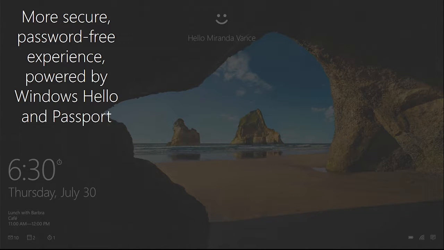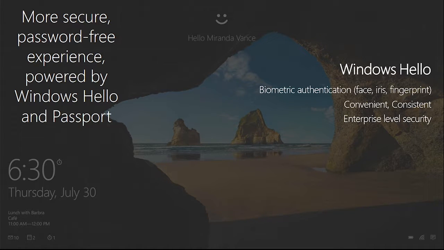So with Windows 10, we introduced a new way to do authentication and to do identity. We call it Windows Hello, and we also created Microsoft Passport to make it easier for developers to create secure identities for different services on the platform. Windows Hello allows you to do biometric authentication. It supports face, iris, and fingerprint. All these different things require specific hardware, and there's already hardware available.